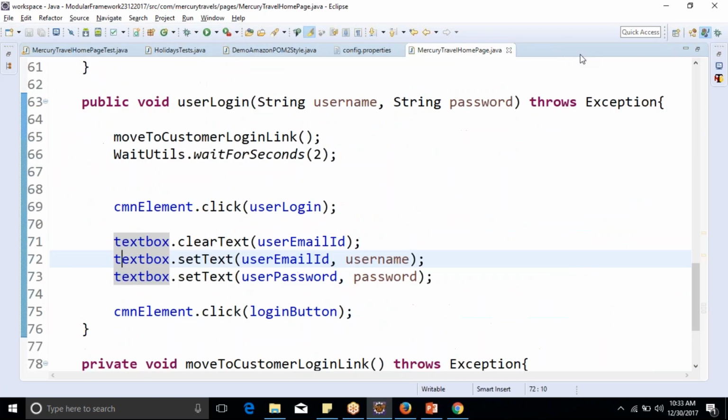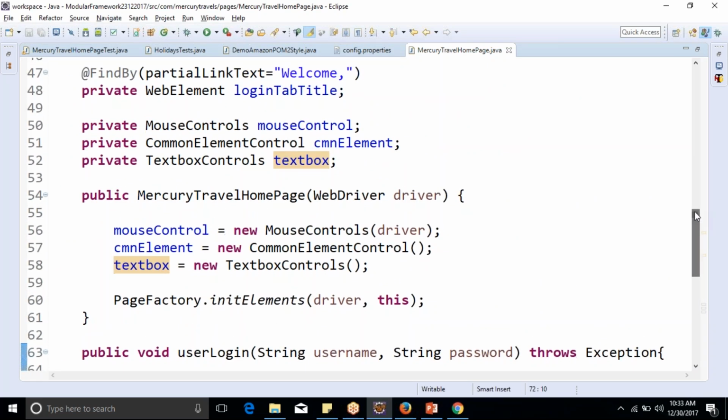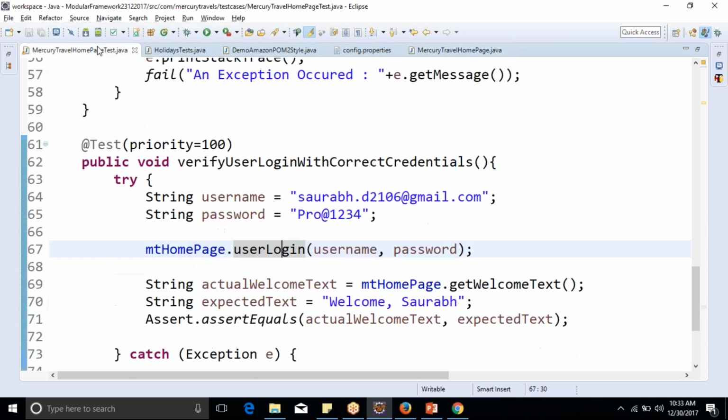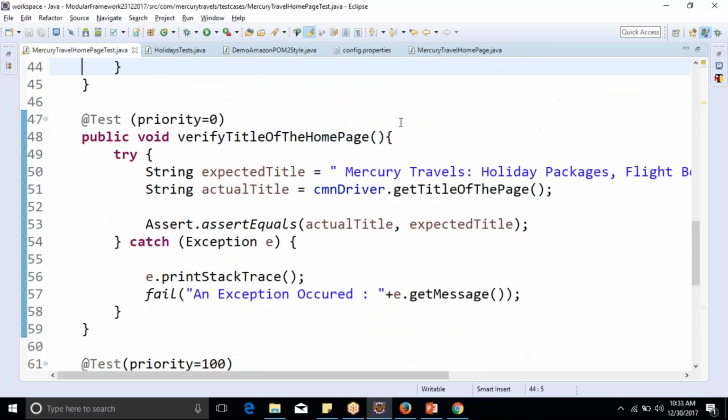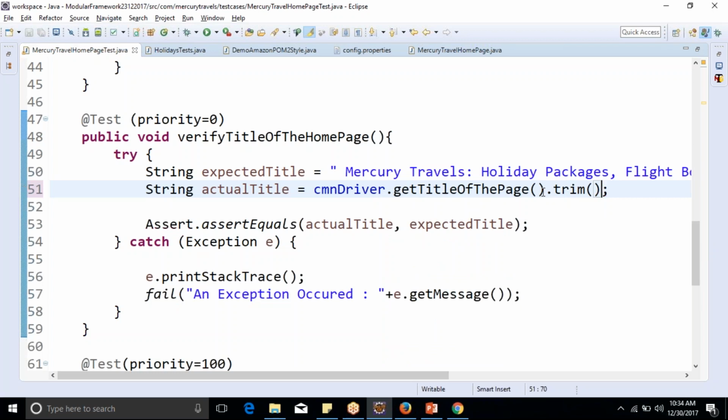So here, when we are comparing both the titles, what we can do is, here after getting the title, I can simply say dot trim, because the problem is with the white space. In the actual title, there is some extra white space.